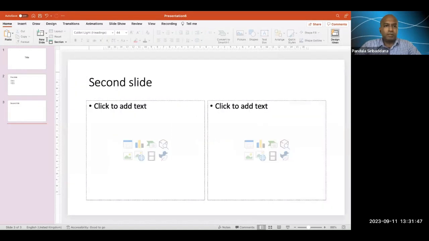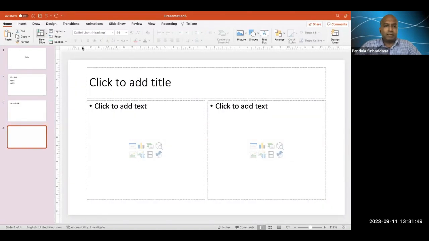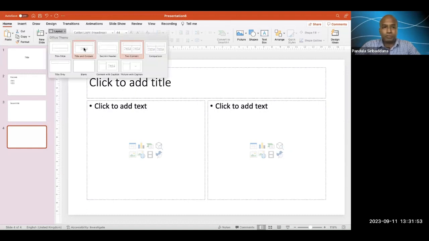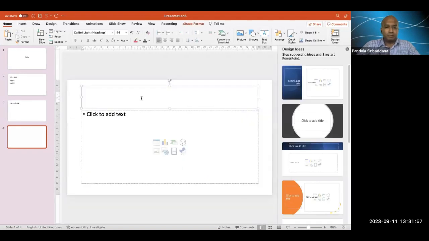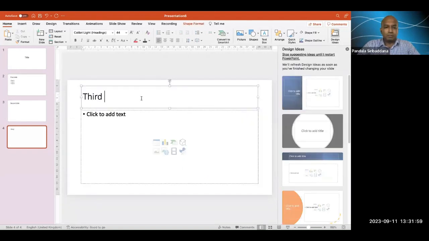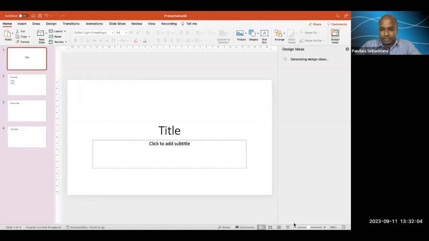Two-column layout. And then when I say next slide, I again get the same layout. But if I want to change it back, I use the layout option to change it back. So I can say now, third slide, right? So now I have 4 slides here.